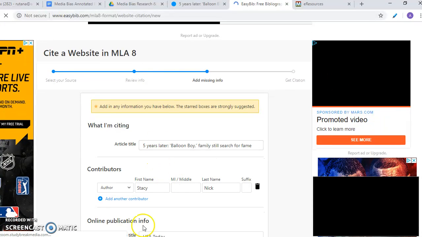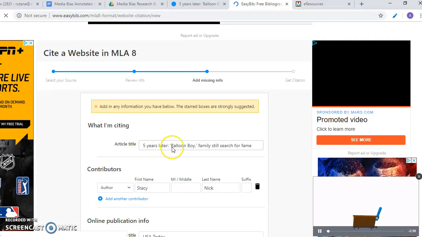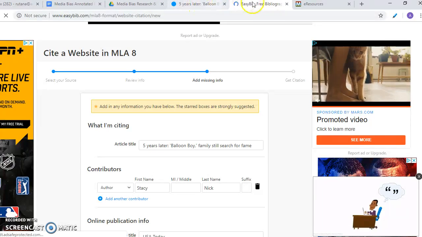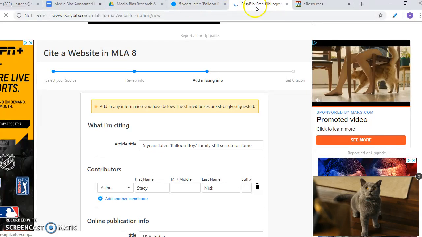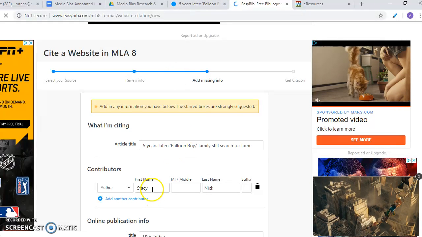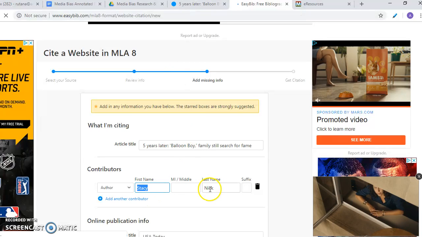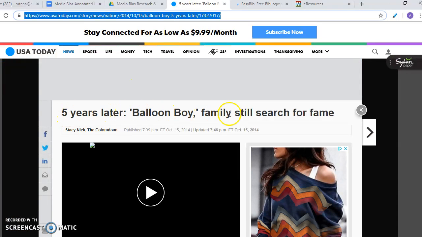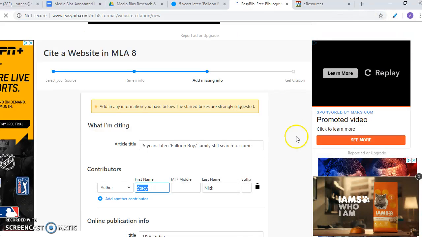Assume everything in this is wrong, and you need to double check it. So the article title should be 5 years later, Balloon Boy family still searching for fame. And what you're going to do is a lot of toggling. You're going to go back and forth to double check information. So I'm going to check if the title's correct, and I'm also going to check to see if Stacy Nick is our author. So 5 years later, Balloon Boy, Family Soul Search for Fame, Stacy Nick, that information looks good.